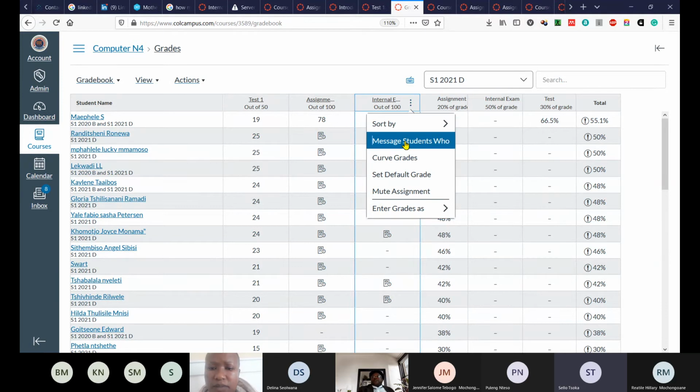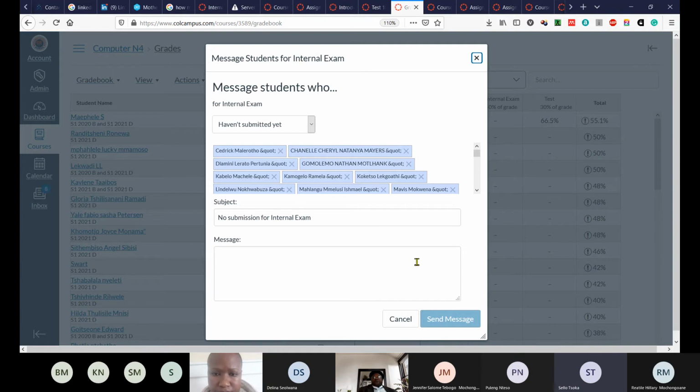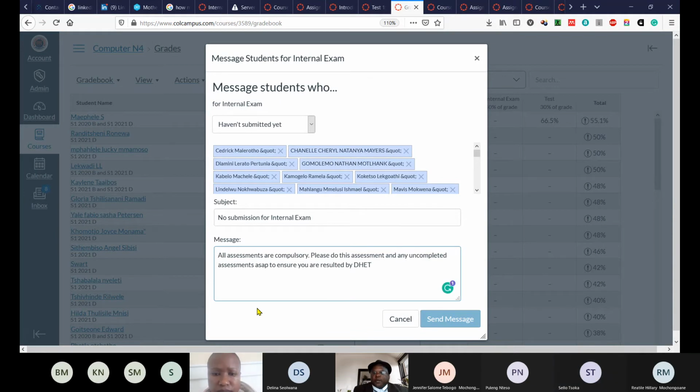So you click on the dots, then this menu comes out. Then you click on message students. By default, it goes to have not submitted. And if you remember, I said you must put in this message. I went to where I copied it: All assessments are compulsory. Please do this assessment and any uncompleted assessments ASAP to ensure you are resulted by DHET. If a student does not do a single assessment, we submit 999.